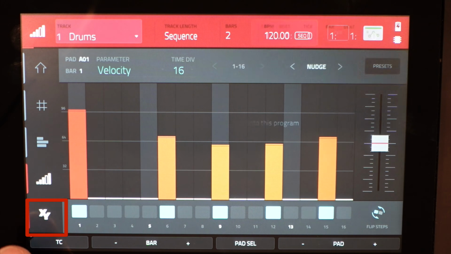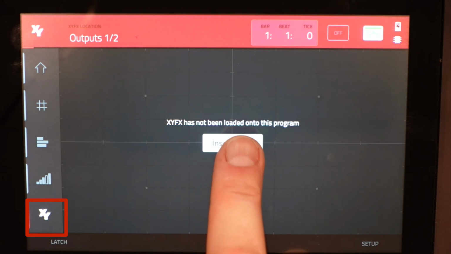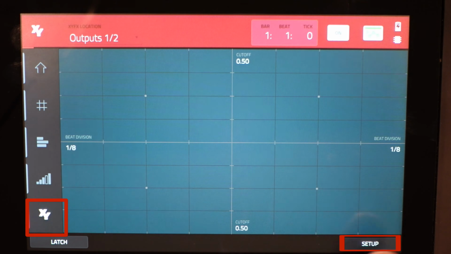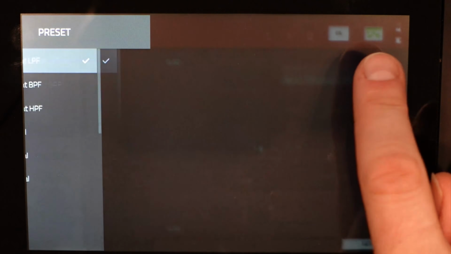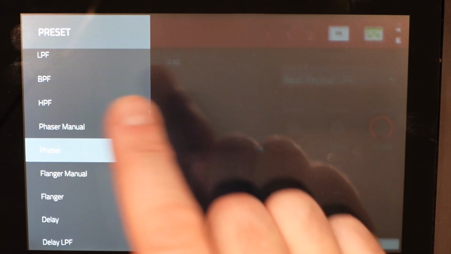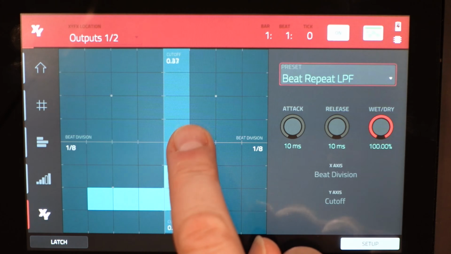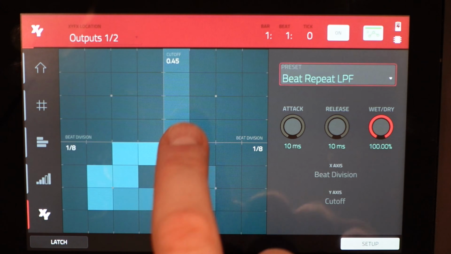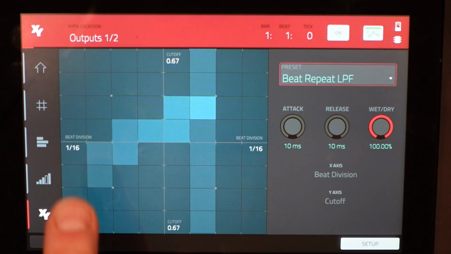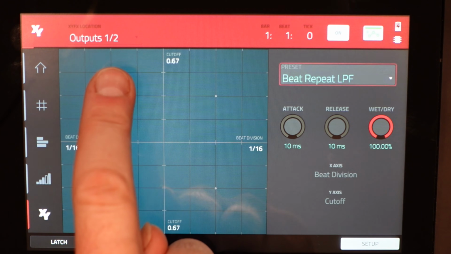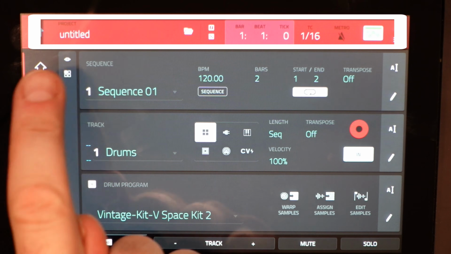And then below that is your XY effect. You would have to insert an XY, and if you want to change it, you hit setup right here in the lower corner. You can go through a whole bunch of different really cool XY effects, and those are really fun to play with by dragging your finger across the screen and hearing how it affects the audio, defaulting to the main output. Now let's take a look at the top.